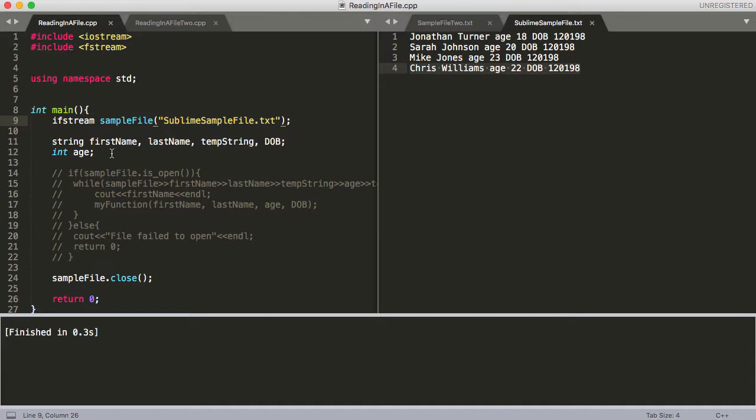Here I've declared a couple of variables that we're going to use. Hopefully you remember this, but if you're not familiar, this is one way to declare multiple strings at once. You can do the same thing with integers. You just need a comma separating them, and I've put in the space here just to make it easier to read. And age is an int.